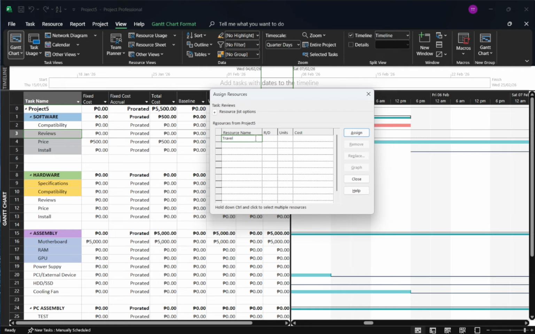To see this in action, imagine a task called Client Meeting. Assign travel and meals as cost resources, then enter 300 for travel and 100 for meals. Both costs appear under that task and flow into your overall budget.